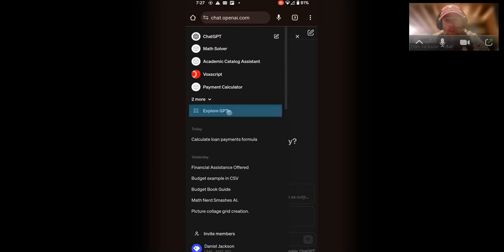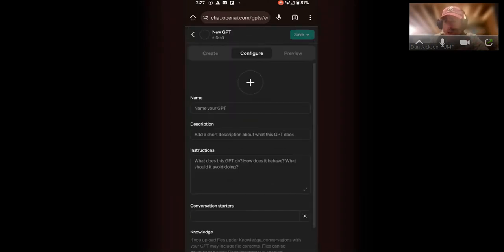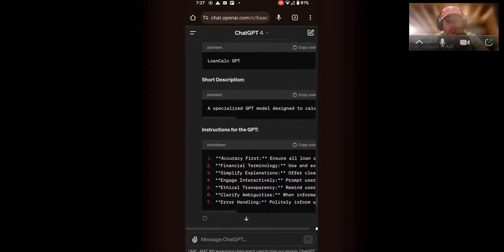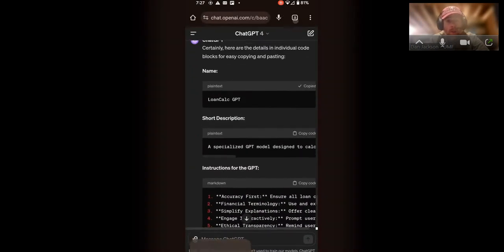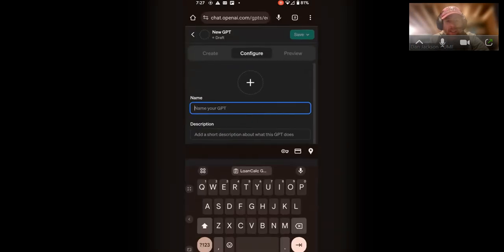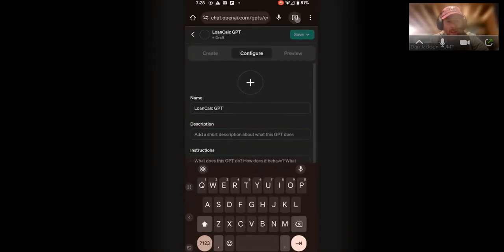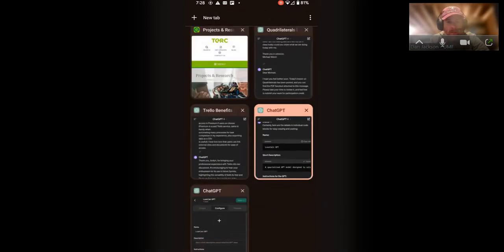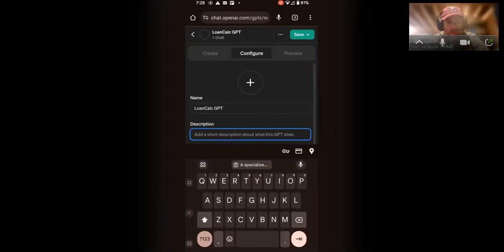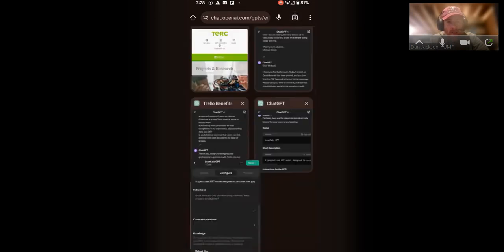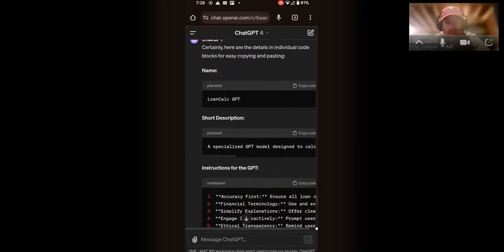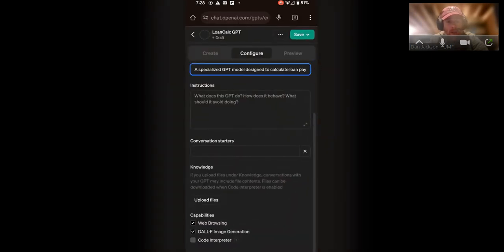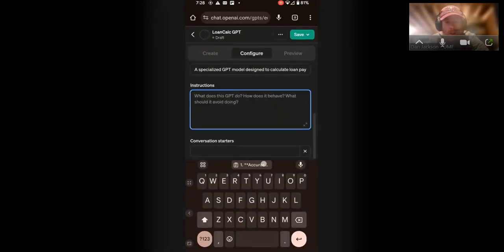All right, so we want to build this GPT. We've got all of our parts ready to put them together. Here we go. Let's put in our name, Loan Calculator GPT. Let's put in the short description. And let's put in our rules for the set of instructions.